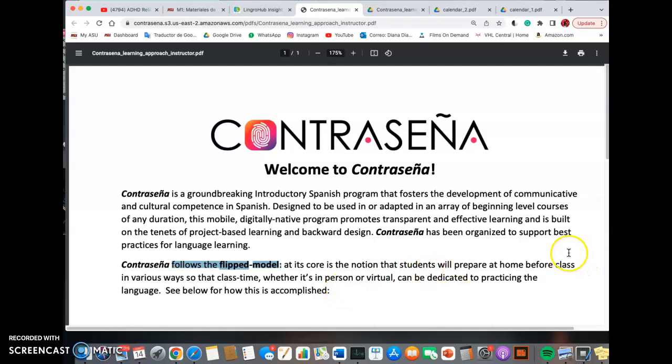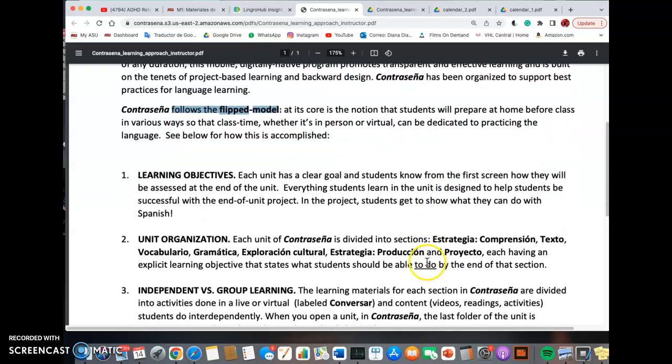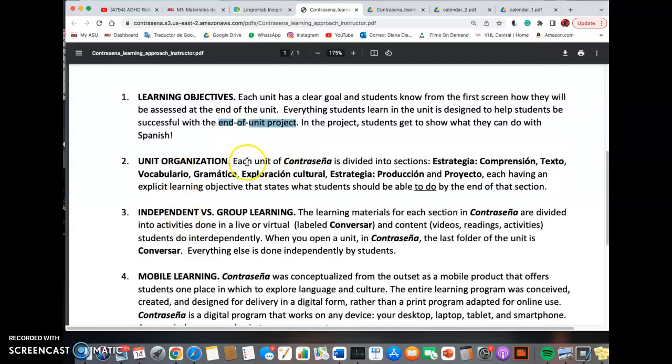This course is also project-based. That means that you're going to be completing projects in order to learn. And the learning objectives are going to be achieved through the steps of the end of unit project. And the project is going to be the space where you're going to show what you can do with the Spanish you've learned.